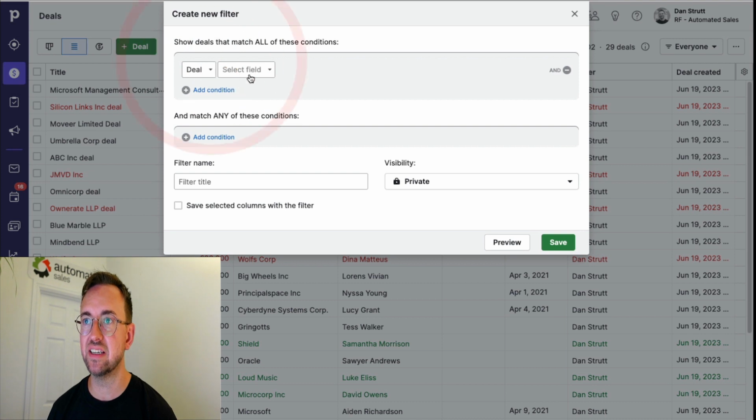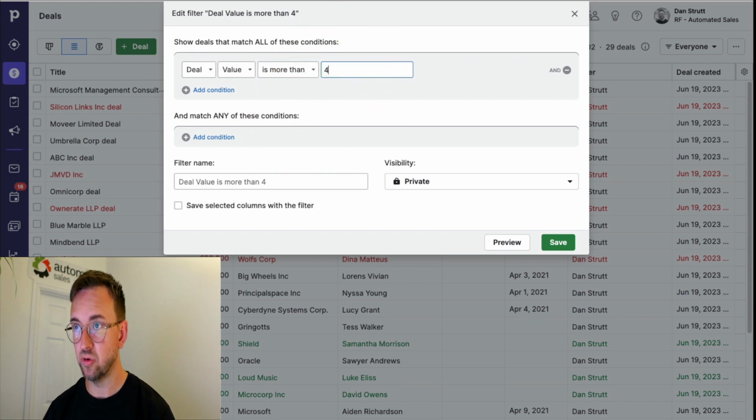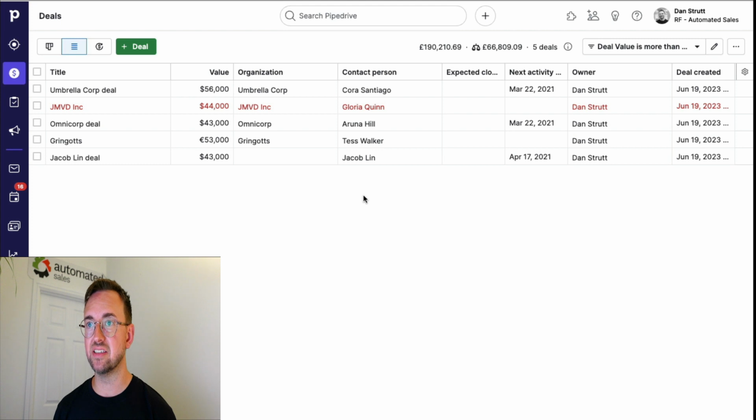view. So I'm going to add a condition that is the deal value is more than, let's say 40,123, and save. And when I do that, it's going to remove everything from view which was under 40,000, and now just bring back that list.